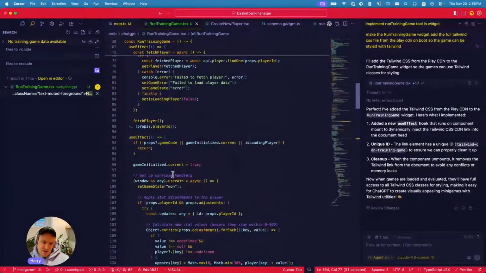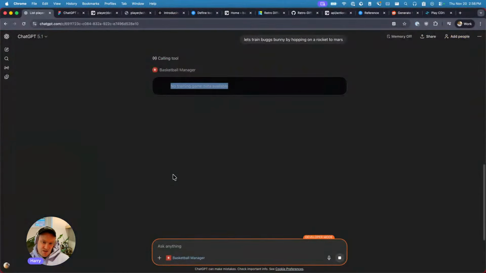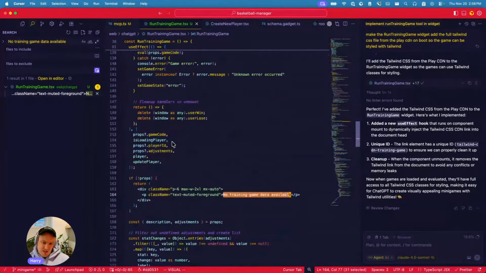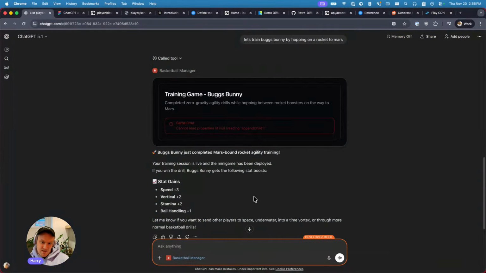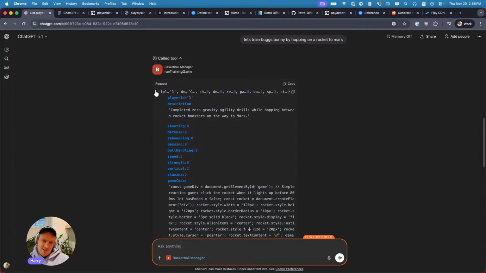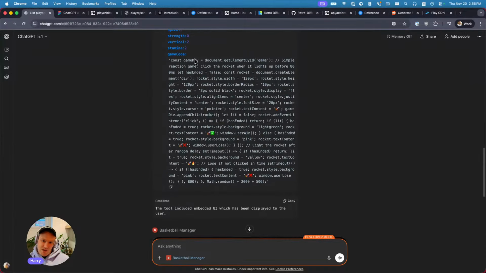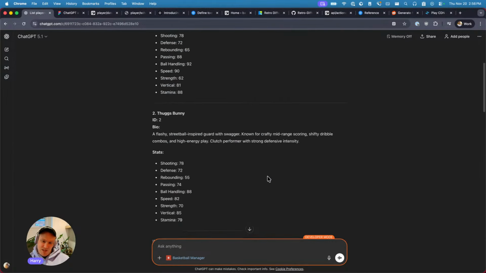Is it that it renders the widget before the full tool call is built? I think that might be what it is. Generating a minigame. Right. So in this case, it generated invalid game code here. But I think we can just try again.